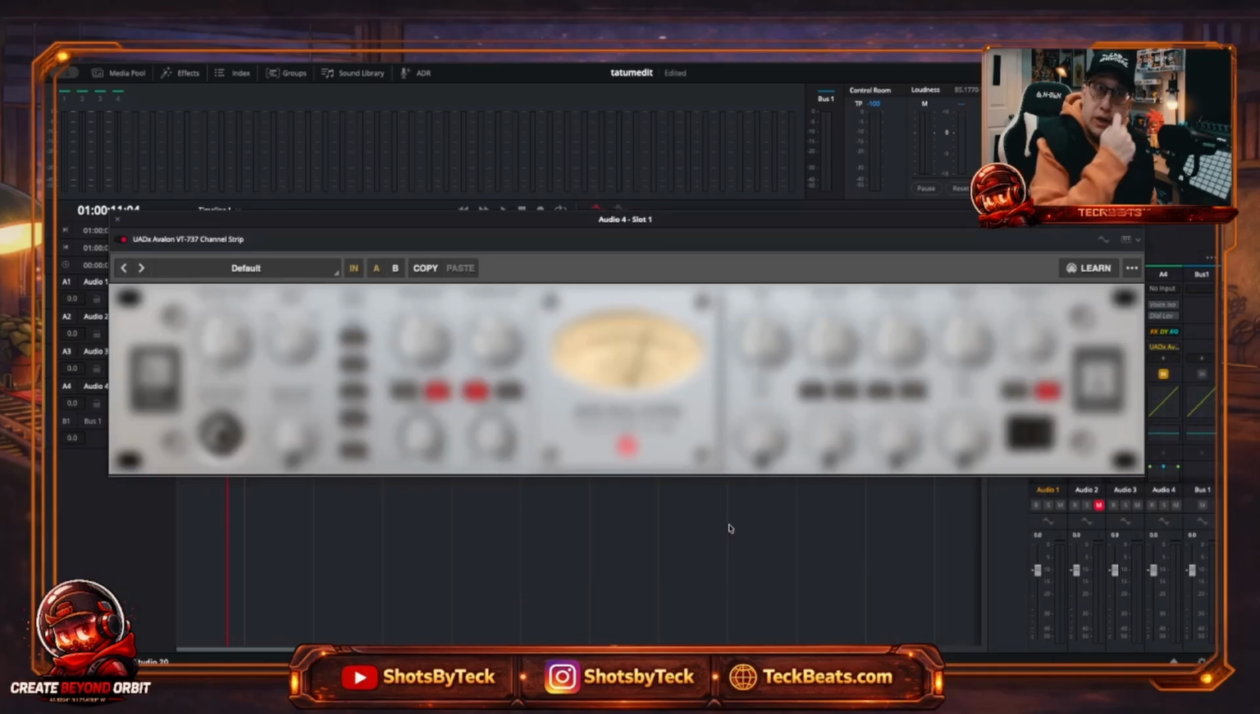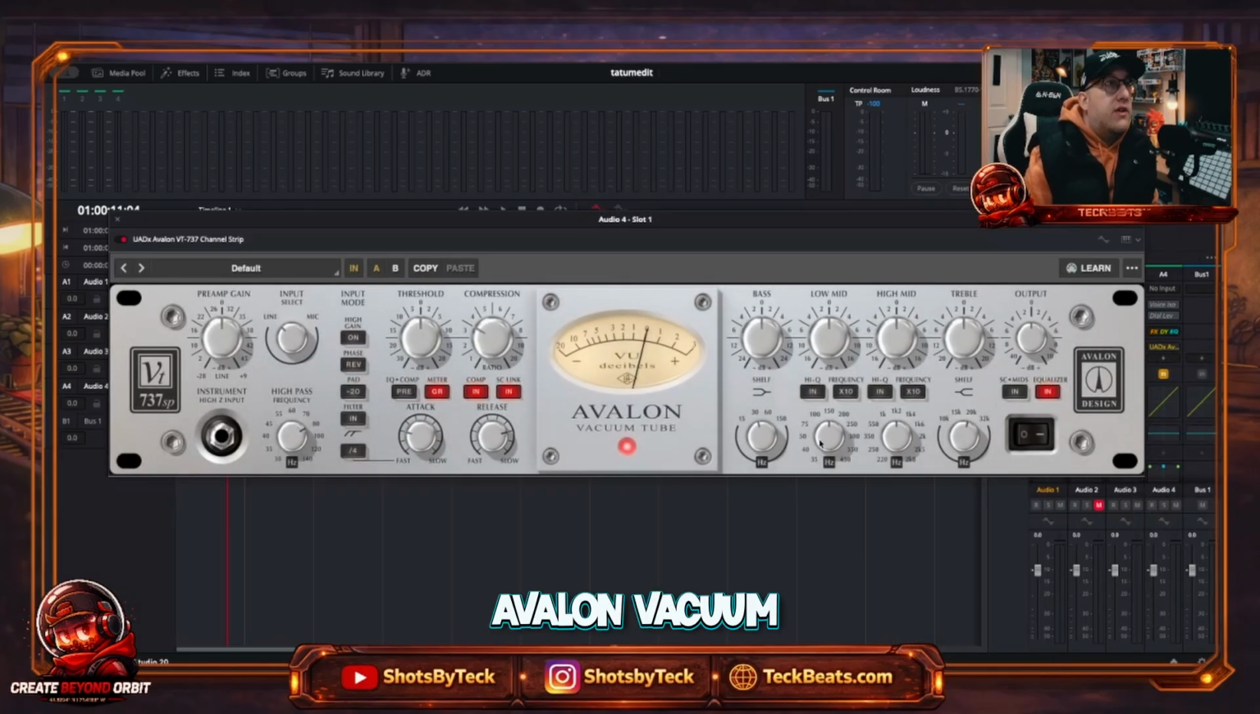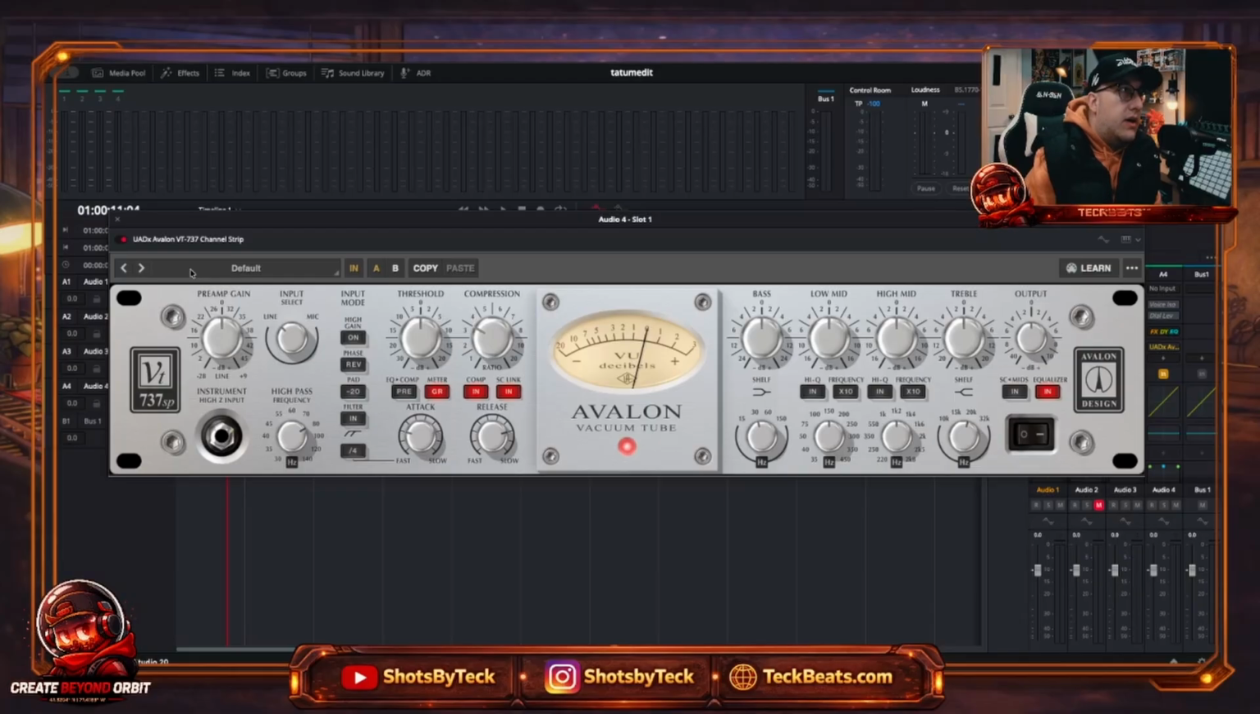There we go. So this is an Avalon vacuum tube compressor. If you've ever been in a music studio before, you would know that this comes in a rack mount. When I was first coming up and learning how to audio mix and do all the ins and outs of audio engineering, I was able to mess around with one of these right off the bat. But Universal Audio took it and made it into a plugin.